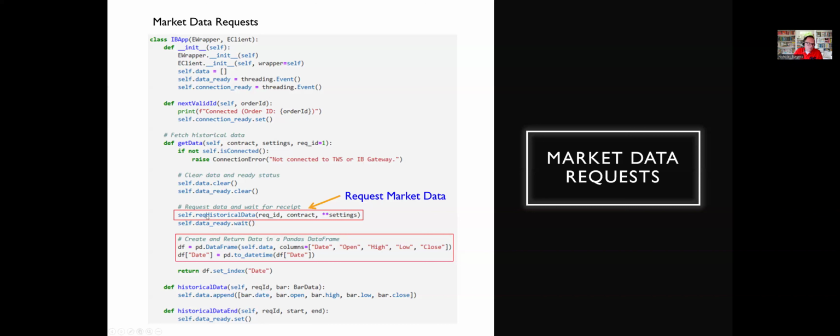And here you can sort of see me. Here I'm using the eClient method request historical data. This is not my method. This is the API's method. It wants an ID, it wants a contract, and it wants settings. So the settings will be date parameters.